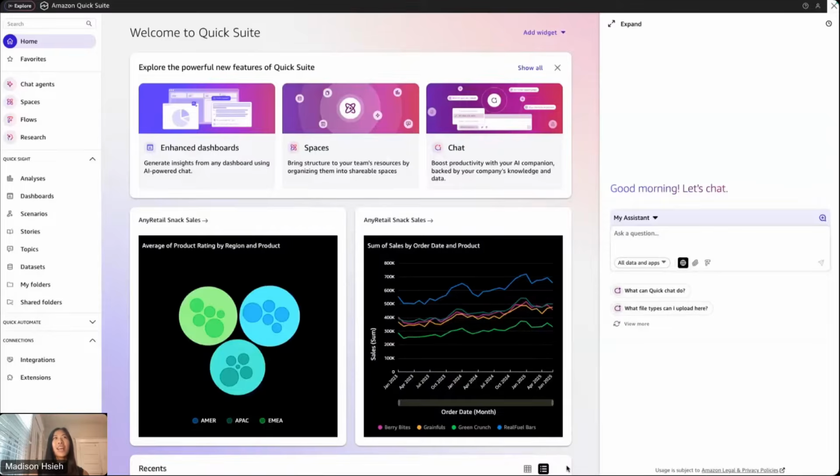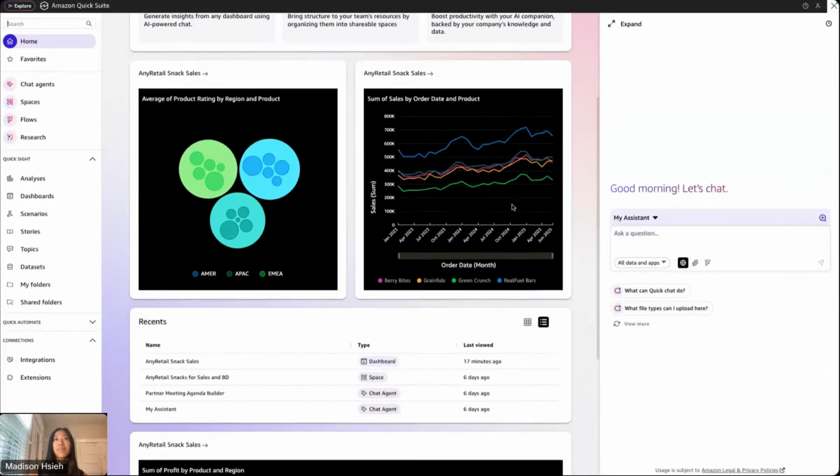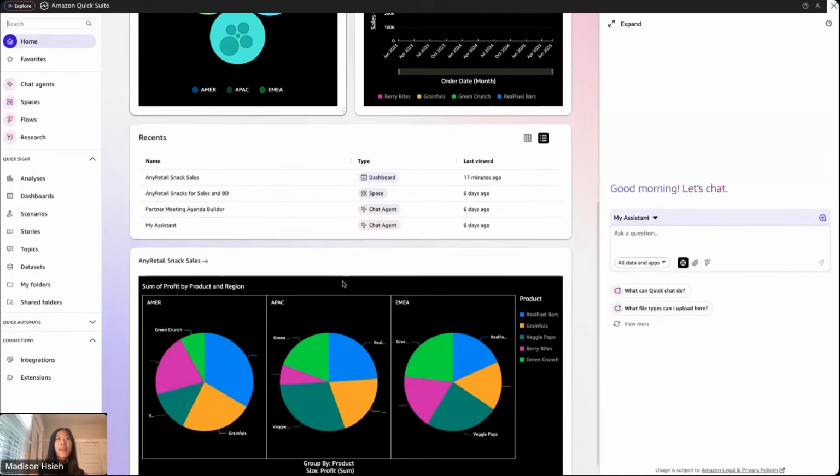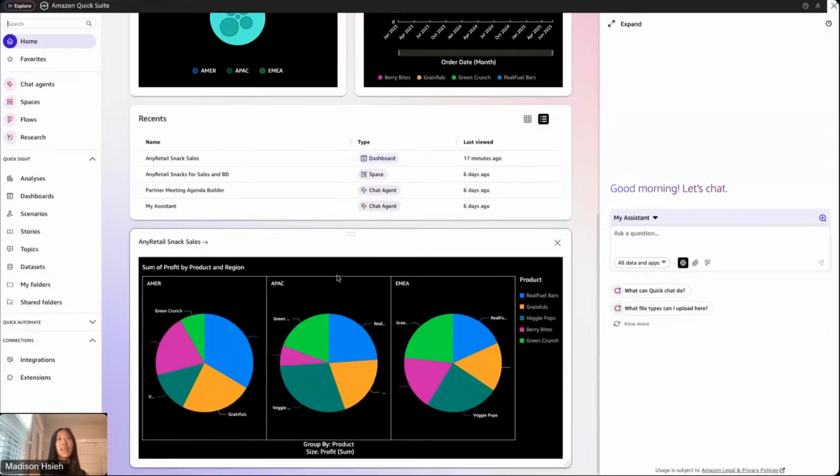As you can see here, I have a few visuals that I've pinned to my homepage. So here I have one with our average product ratings by our region and product. This interacts just like my Quick Suite dashboard. I have one that's graphing all of our sales by our products and date. And I have my recents that I've accessed, as well as this nice pie chart.